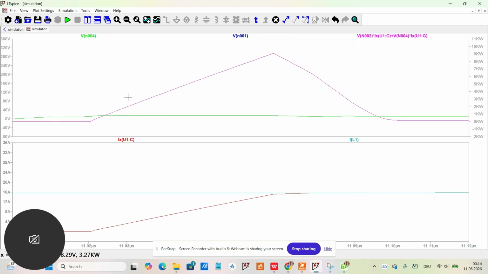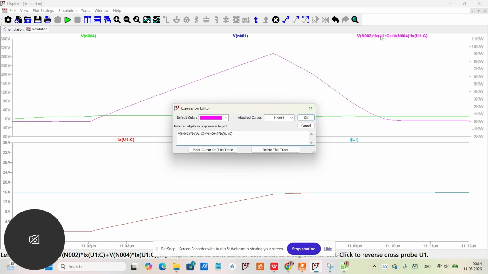This is the turn on energy loss. The turn on energy loss is simply the area under this graph, the area under the power spike, this entire area. To easily measure that, I will show you one simple way of doing it. First, you go here to where the multiplication has been done. You right click on it.